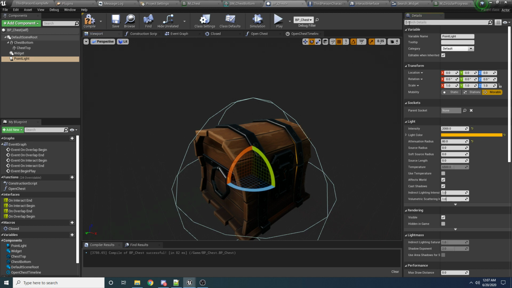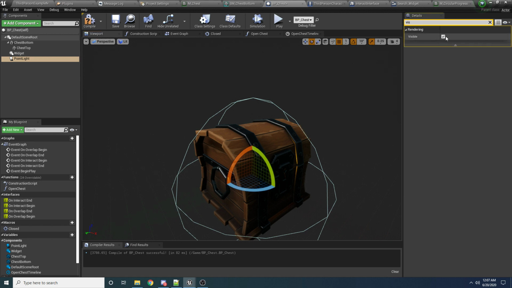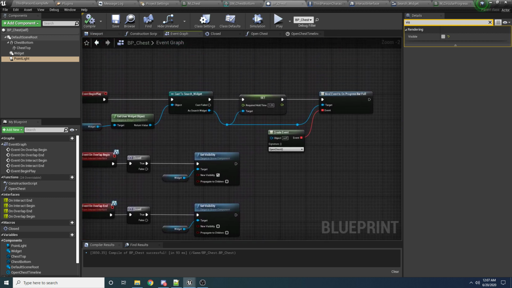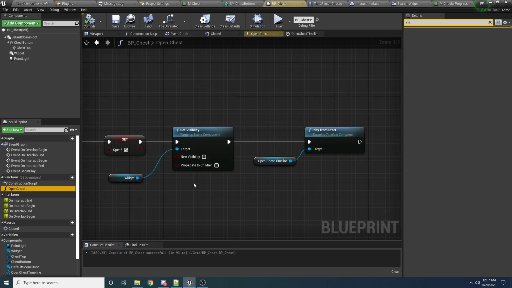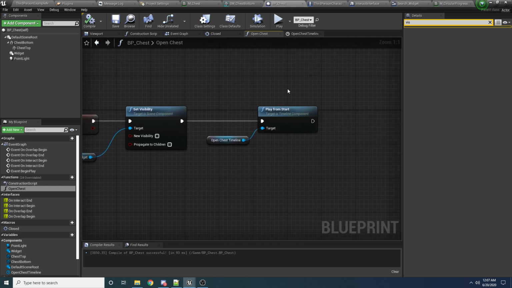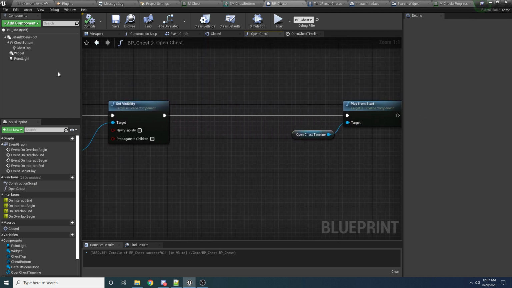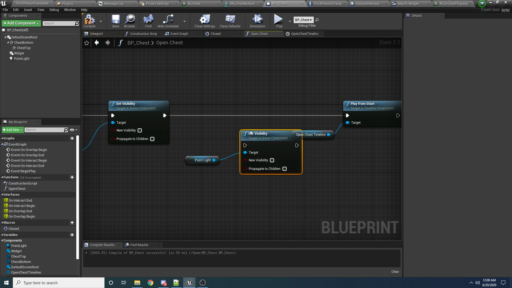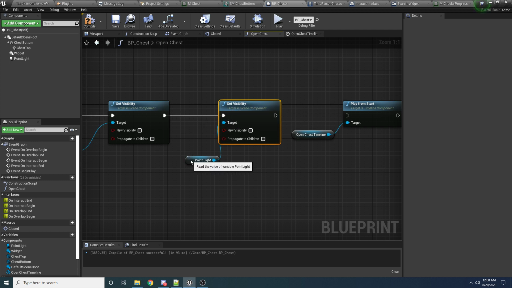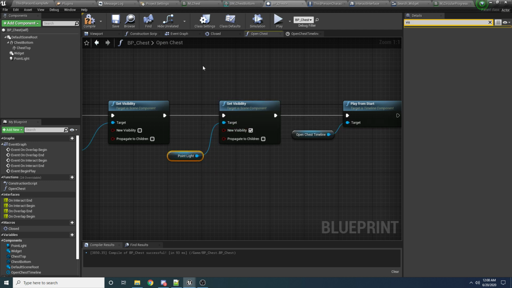And then we want it to be invisible by default. So we'll say visibility, and we'll uncheck this, because we only want the light to show up once the chest is open. So compile and save. So now back in our event graph, actually not in here, inside of the open chest, because we want the light to turn on when the chest is open. So we'll go to the open chest. And then somewhere in here, I'm just going to do it right here before we do the timeline. It's simple, just drag in the point light and say set visibility. And hook it up. And we're going to set the visibility to true. And compile and save. And then we'll play.